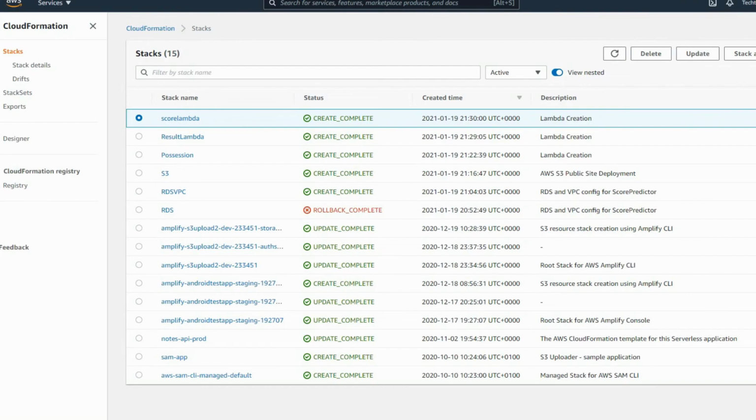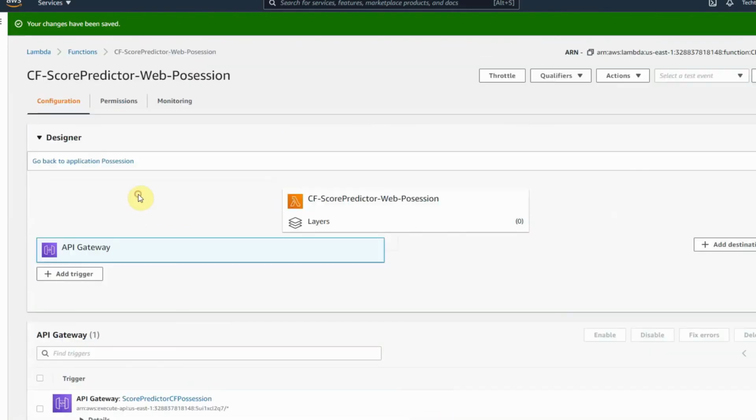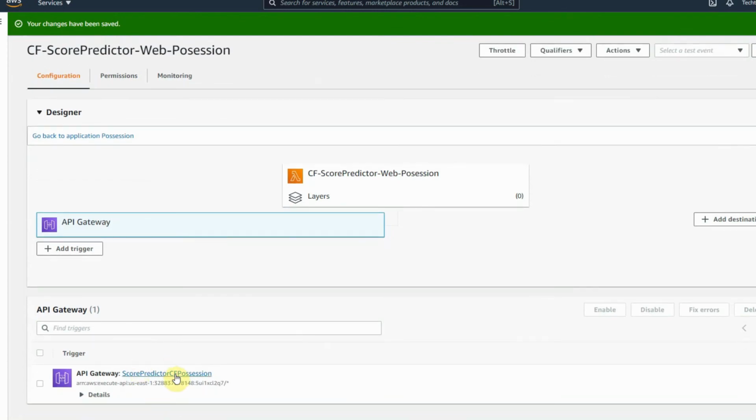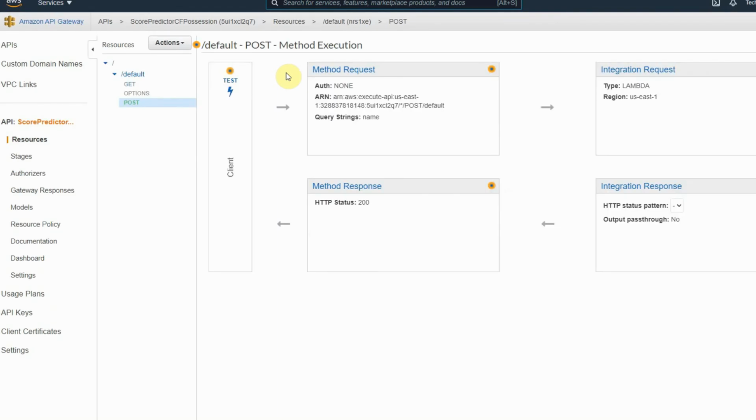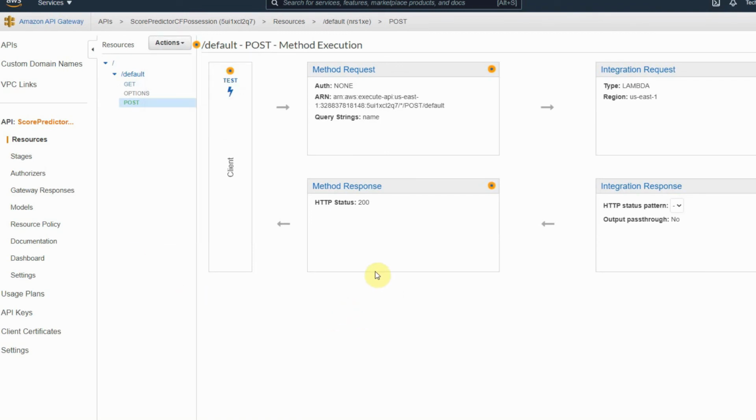And the only thing left to do on each function is if you go to the API gateway bit and click on this here, this will bring you to the API configuration window for that Lambda function. And then we just need to enable CORS here. I've already done it, so I'm not going to click it. And then just deploy the API.